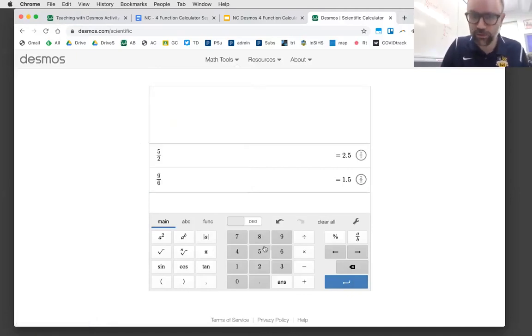I'm not going to get too much into the other features of the scientific calculator, although this will be on display in the workshop we're doing next week on the same day and same time if you are interested.